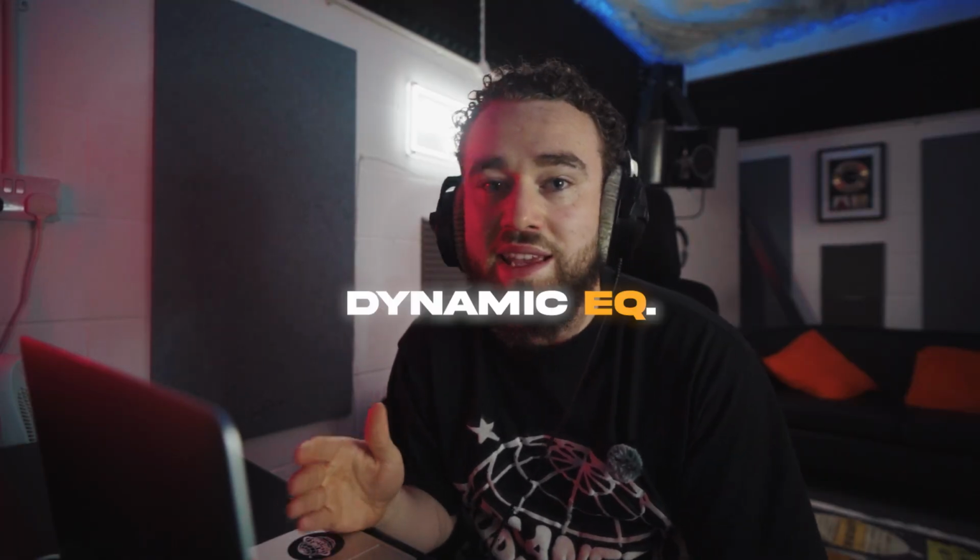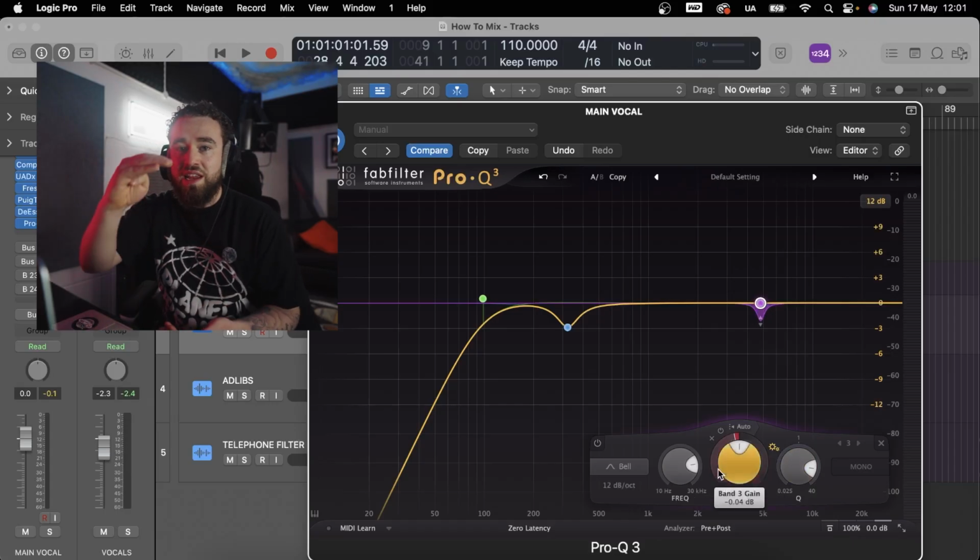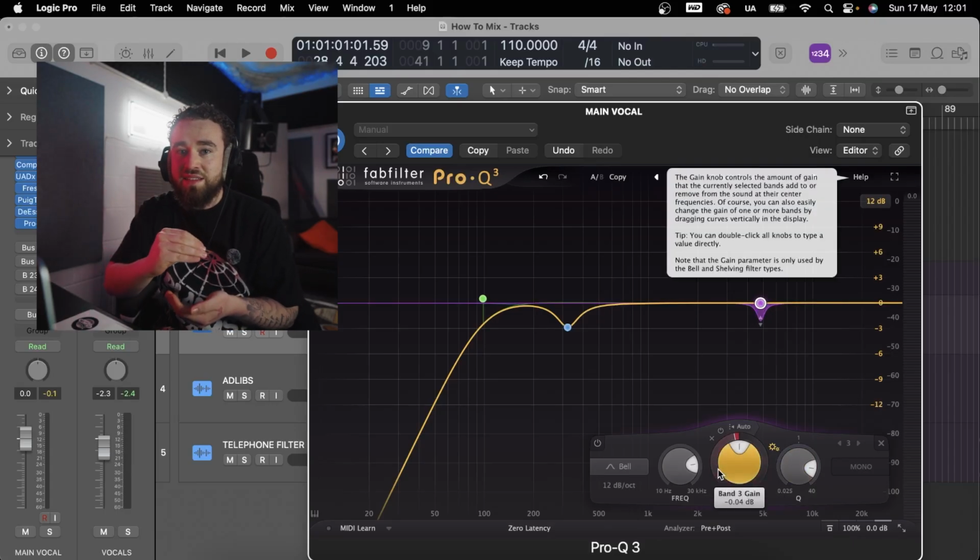Why I like the FabFilter Pro Q3 or Pro Q4 is because of the capability of dynamic EQ, which means it's only gonna take out those frequencies when they get too loud. I can even do de-essing using this EQ.